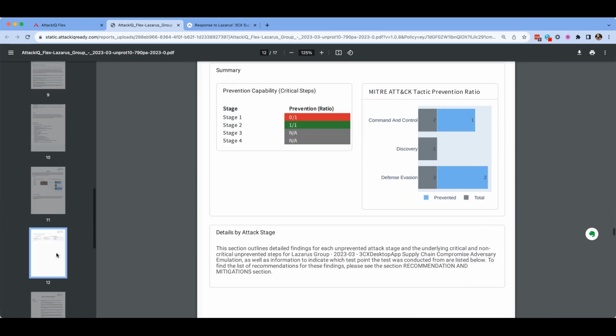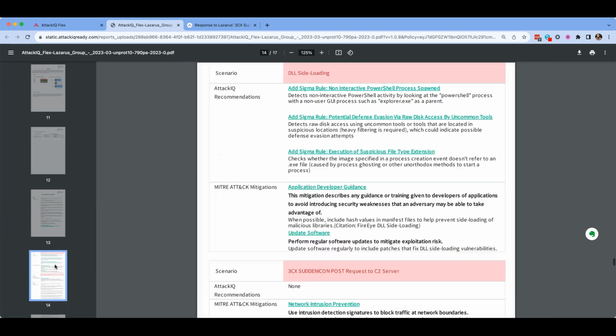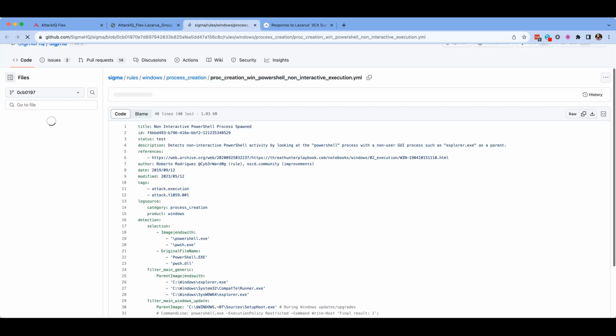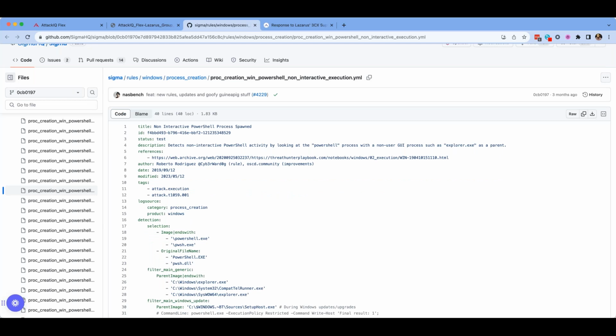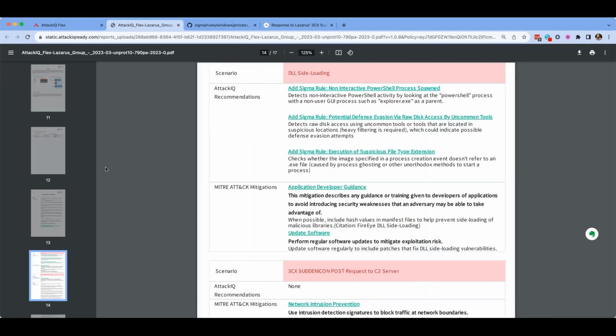And then finally, now that we understand where we have some gaps, we also are going to provide you with some mitigation recommendations. One of the scenarios that was not mitigated was a DLL side loading technique. And from here, you're going to get recommendations directly from AttackIQ, which are going to come in the form, as you can see here, of Sigma rules. These are going to be Sigma rules that you can actually copy and paste right into your SIEM. Most things support Sigma nowadays. So we want to give you very actionable mitigation recommendations that you can leverage.